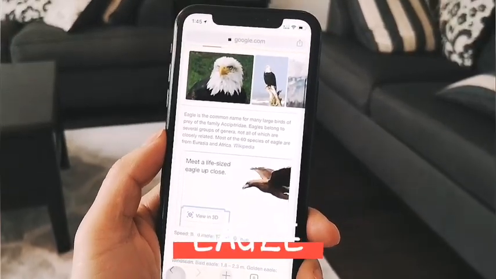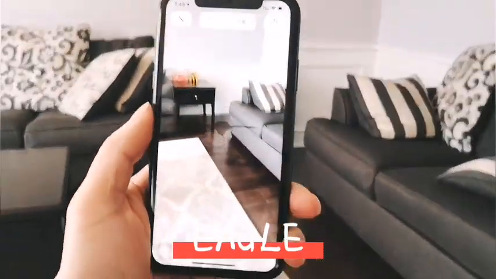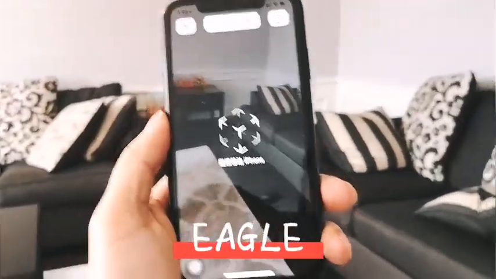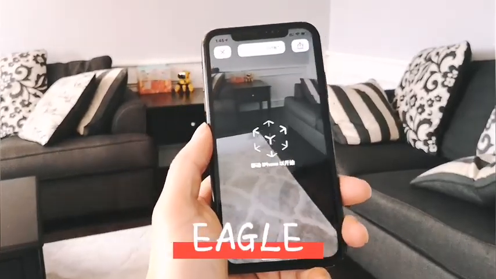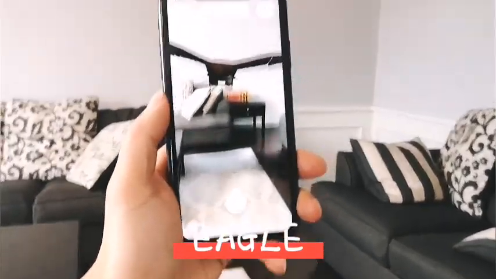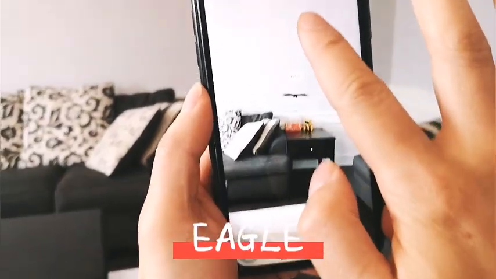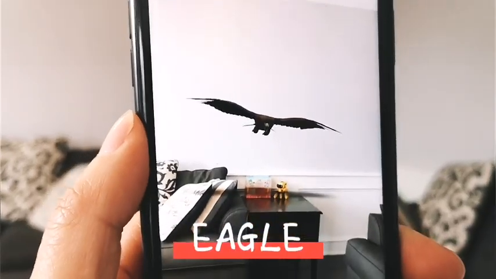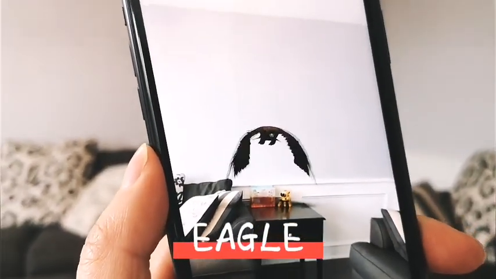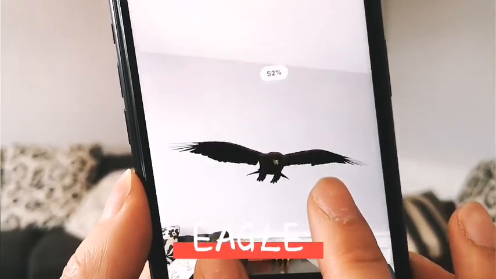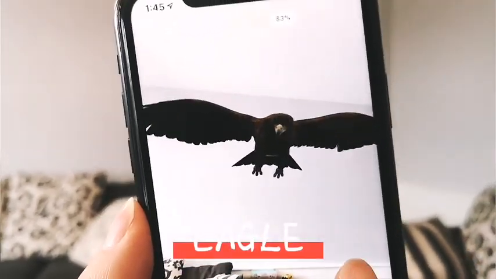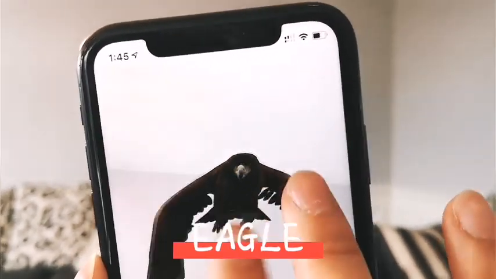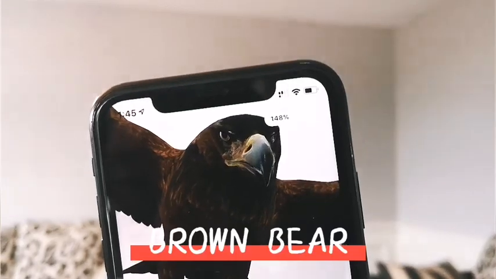You can just see the eagle. You can see the eagle just flying in our house, on the roof, and under the roof, and he's about to peck at us and eat us up. So run! I'm just going to look for some prey, and I'm just flying through the air. He's bigger.